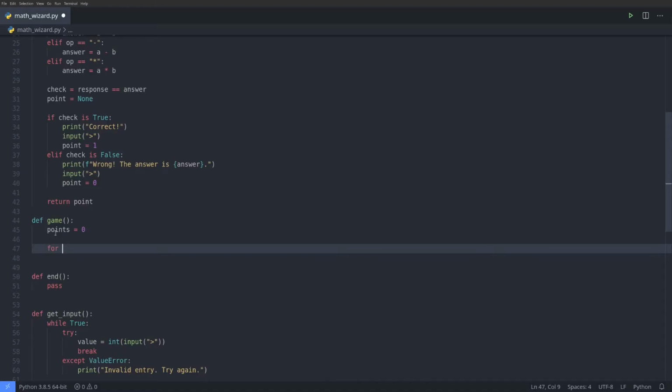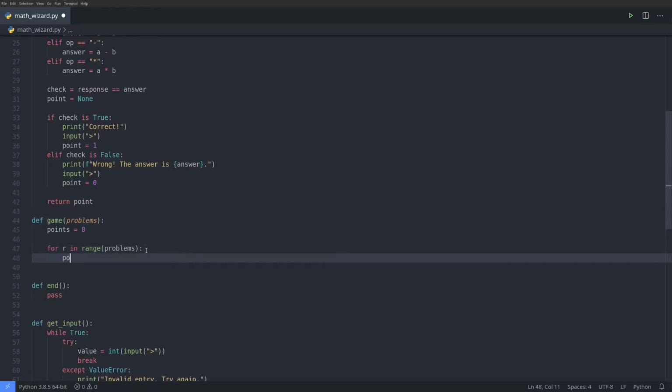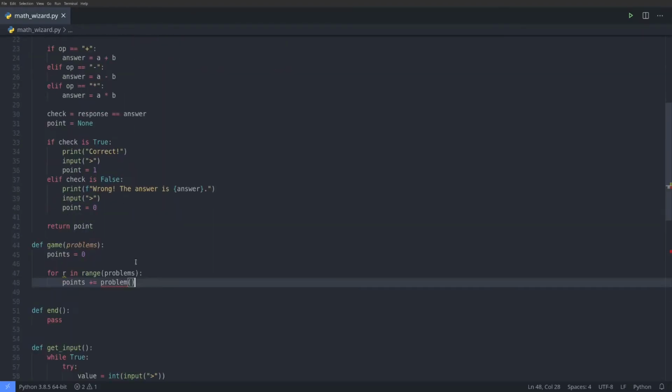And now let's use the number of problems in our problem set for r in range problems. It would also be good to instantiate an argument in this function signature here for problems. Points is augmented by whatever's returned from the randomly generated problem above. Okay, call that problems.